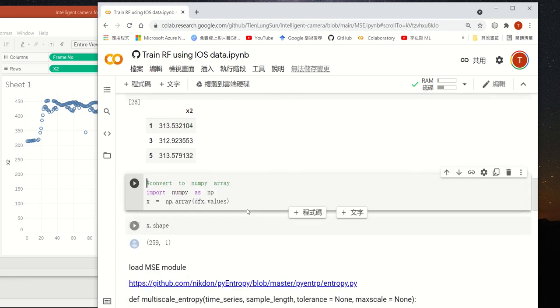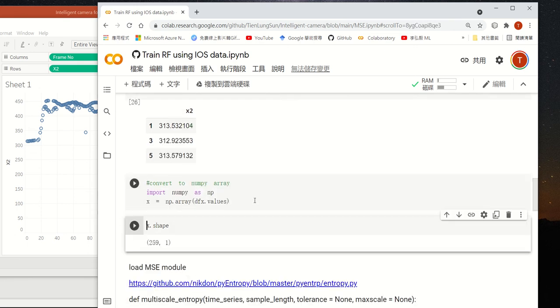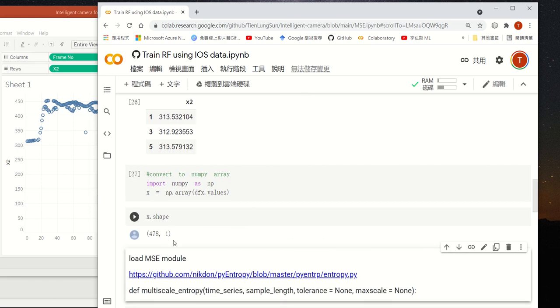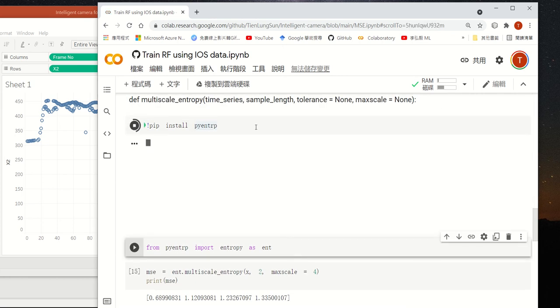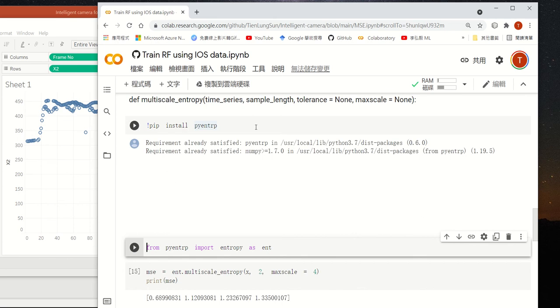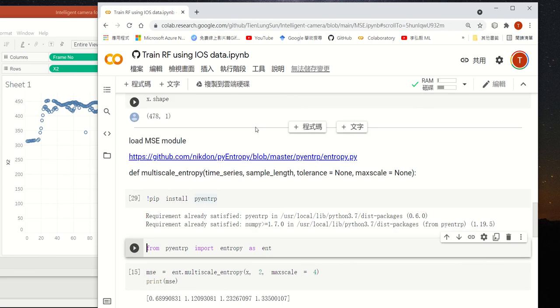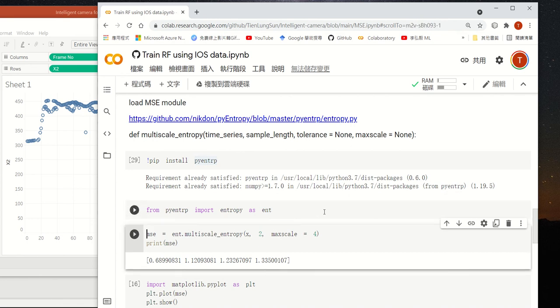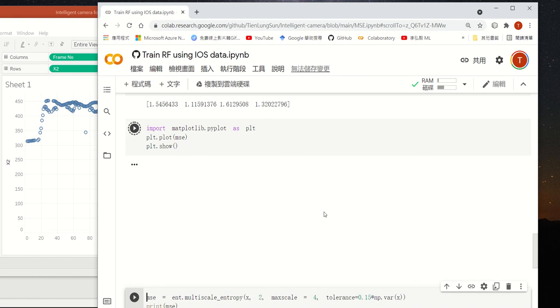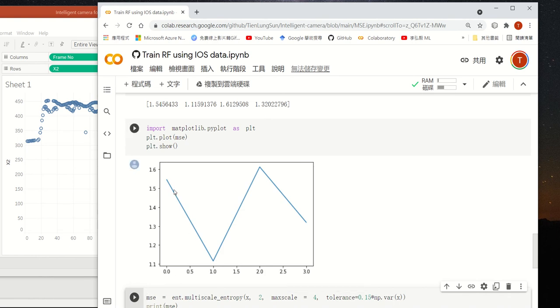Convert to NumPy. The total data number is 478. You might check in Excel by yourself. Now we install the Python entropy module because we want to calculate multi-scale entropy or permutation entropy. We import, calculate, and plot. That's the multi-scale entropy at scales 1, 2, 3, 4.